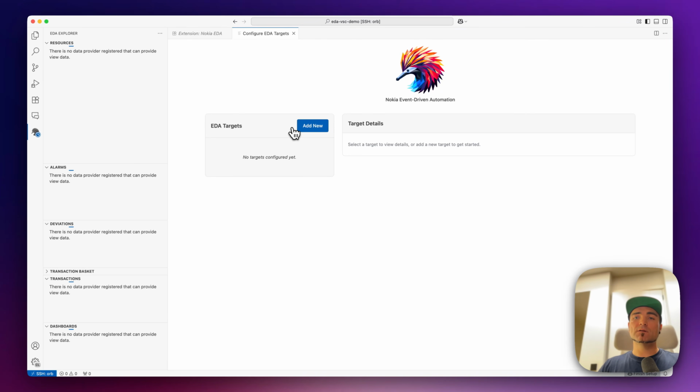Now, I need to configure my extension so that it knows where to connect to the EDA API server. And you can have many of those. If you have different EDA systems, like your development system, your production system, your testing system, you can add these targets here and then you will be able to switch between them.